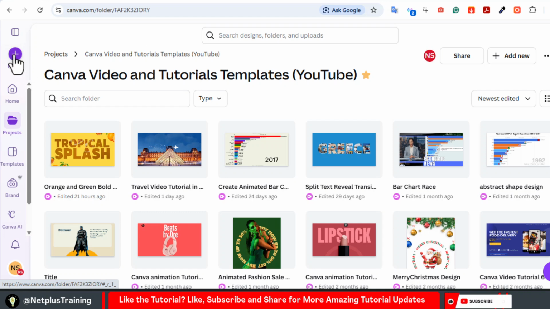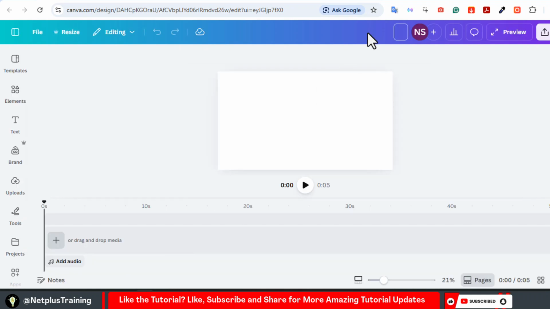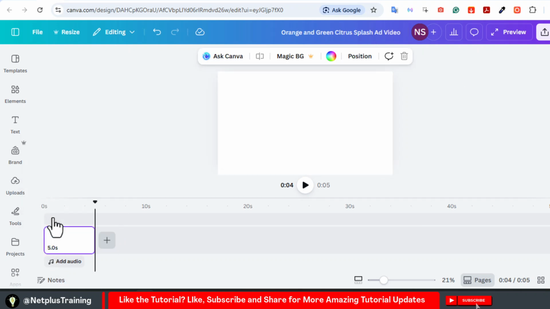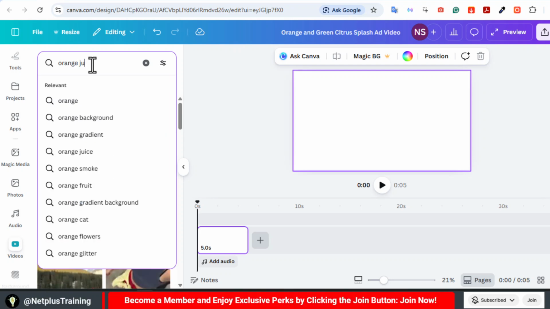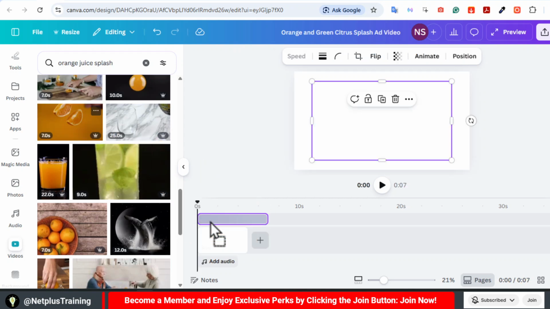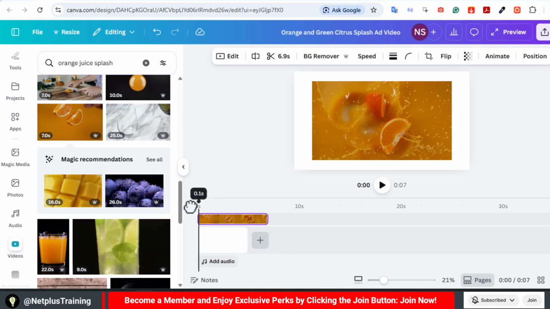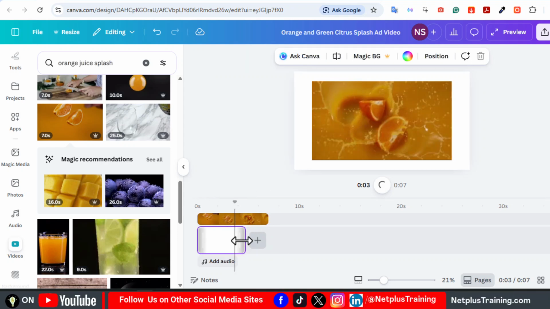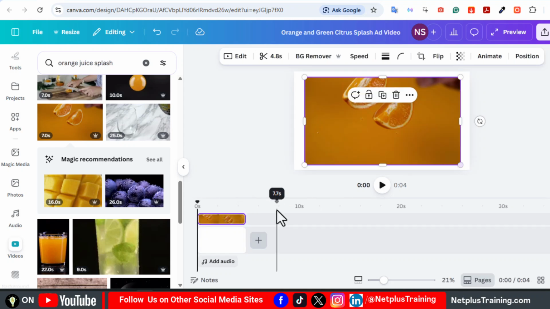Open Canva and start a new project. Select landscape video size and name the project Orange and Green Citrus Splash Ad Video. Add a blank background, then go to the video library and search for Orange Juice Splash. Drag one onto the background and preview it. Set the scene duration to 4.8 seconds and trim the video to match. Resize the video a little bit.